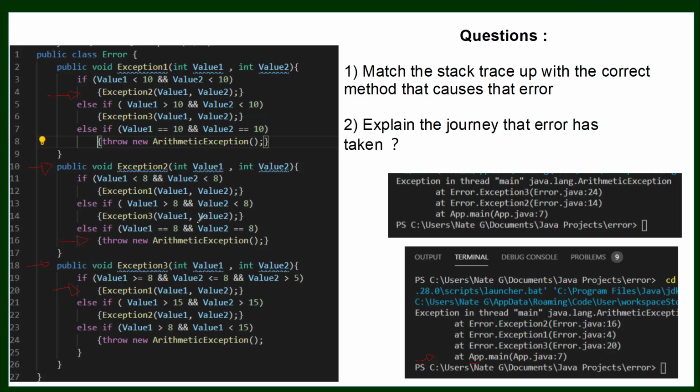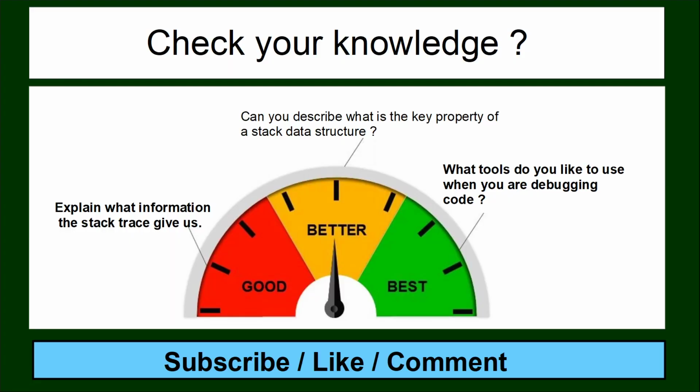So hopefully you've got a better idea of how the stack trace works now, and allows us to see the flow of the error as well as exactly where that error is caused. So hopefully you've now got a good idea of how you can use stack trace within your code to help debug. If you can explain what kind of information the stack trace gives you, you have a good understanding of the video.